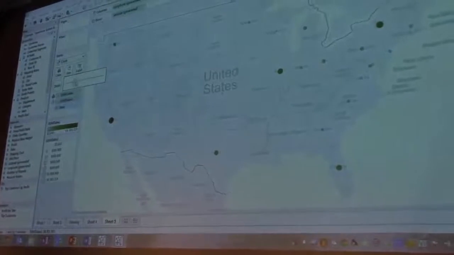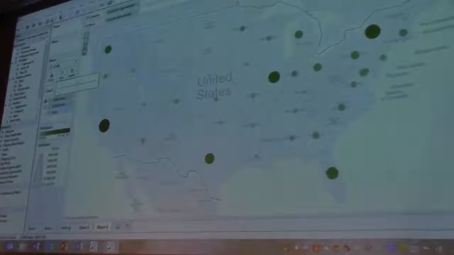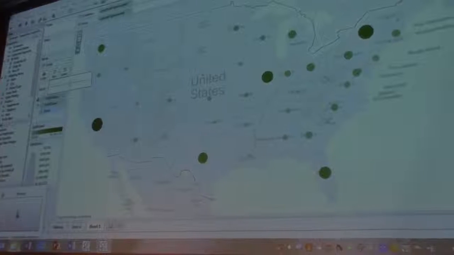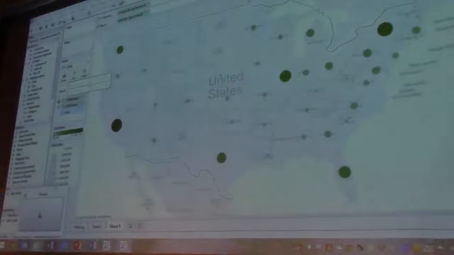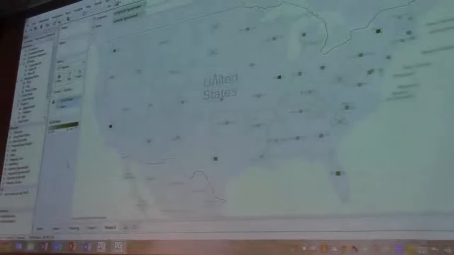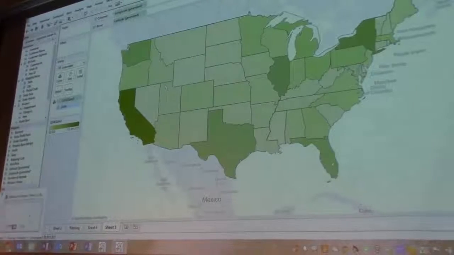If we want a symbol map, which is more common, and we want to do circles, and then maybe we want to size sales by circles as well, we can do something like that. If I want to undo that and just keep it as my filled map, then I can hit Control-Z a couple times, and I'm back with my filled map. Okay?